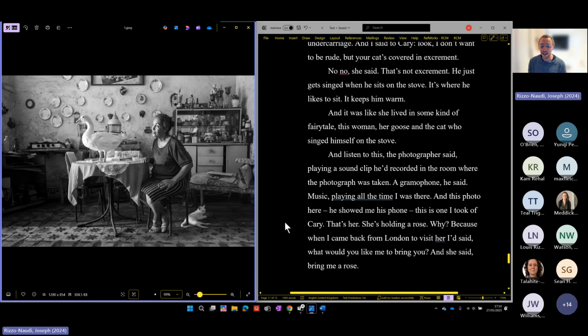And this photo here, he showed me his phone. This is one I took of Carrie. That's her. She's holding a rose. Why? Because when I came back from London to visit her, I'd said, what would you like me to bring you? And she said, bring me a rose.